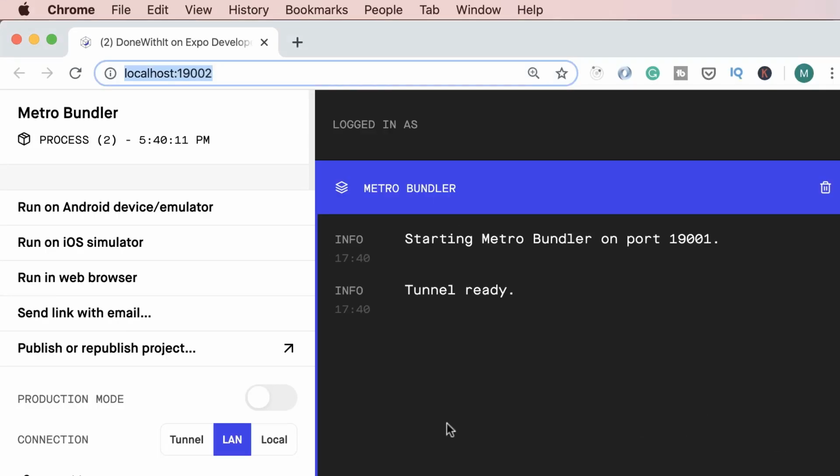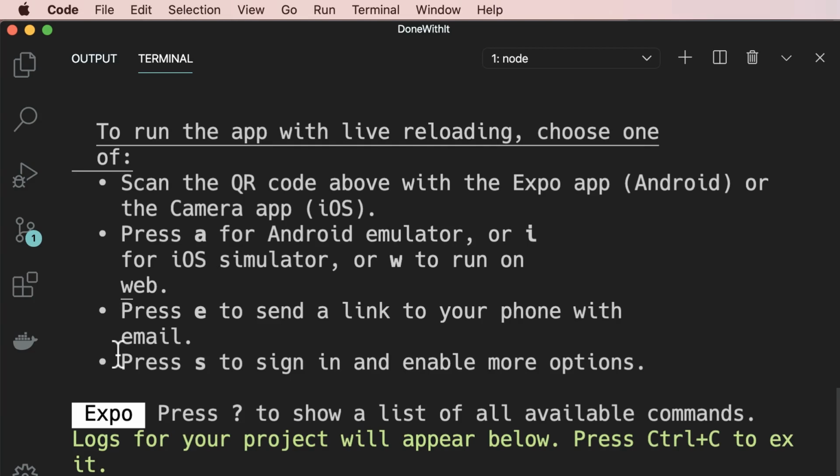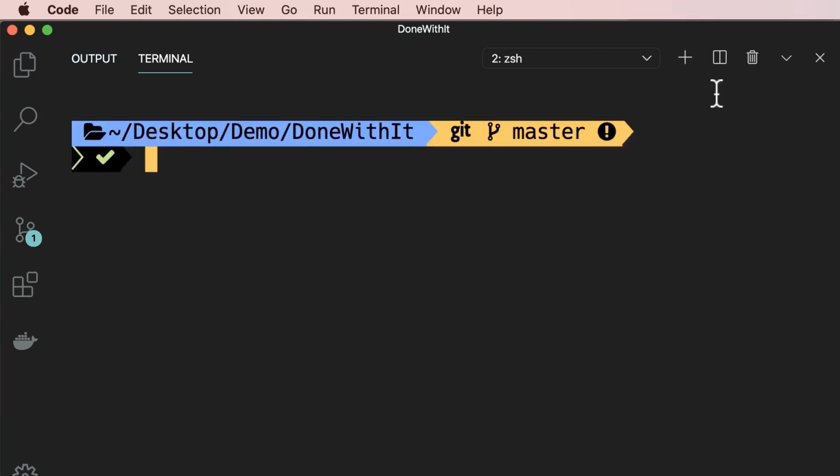So in this video, I'm going to show you how to publish your app to Expo. Now, we can publish using Metro Bundler here. So we can click on Publish or Republish Project. Alternatively, we can open a new terminal window and type Expo Publish. Either way, you have to get back to this terminal window because Expo is going to ask you a few questions. Let me show you.